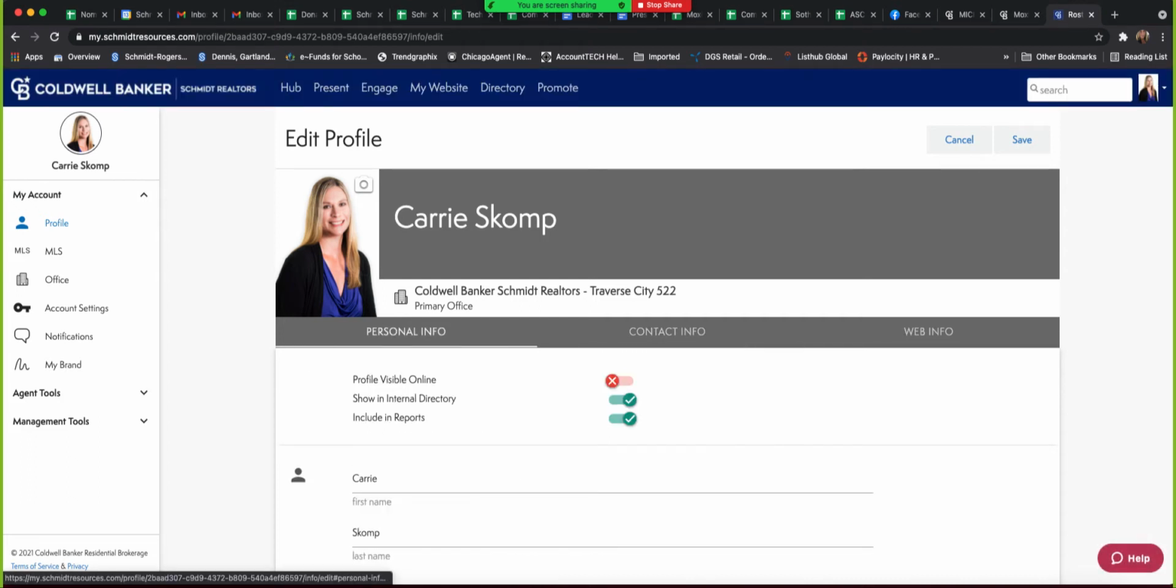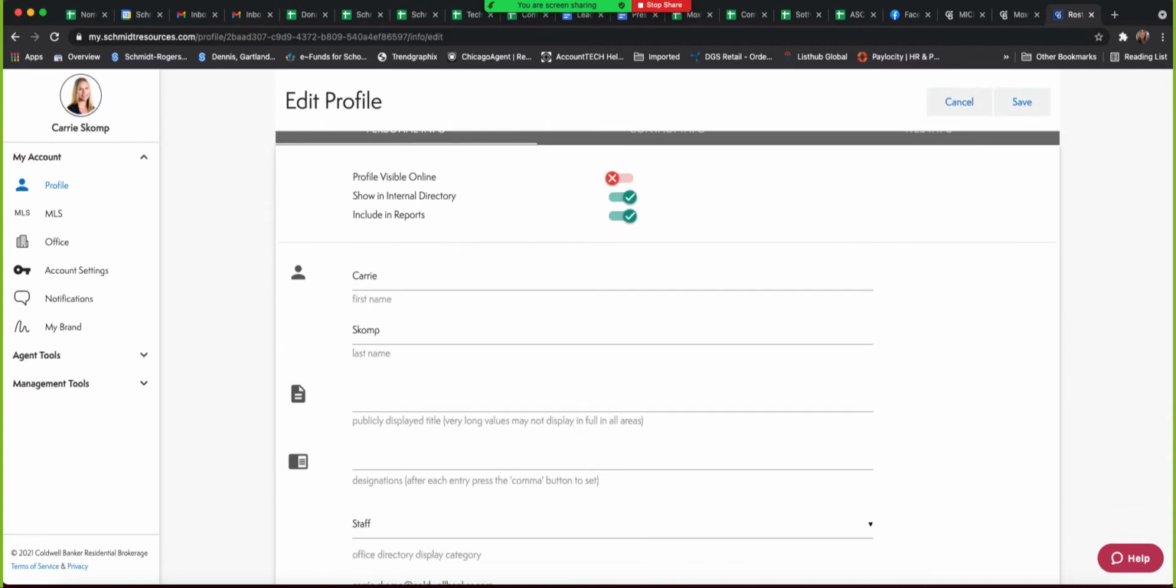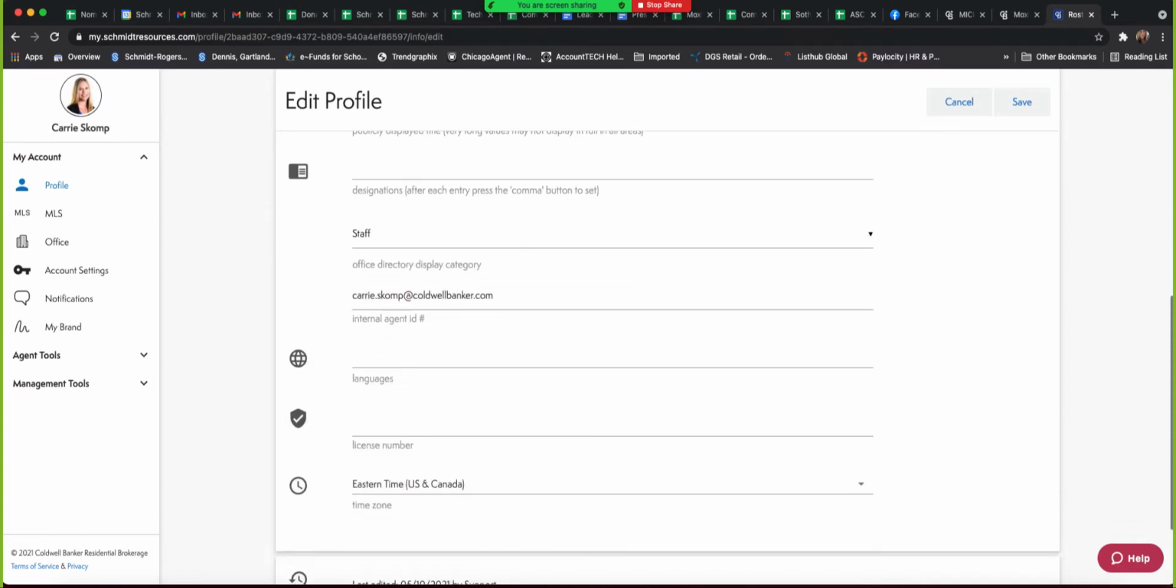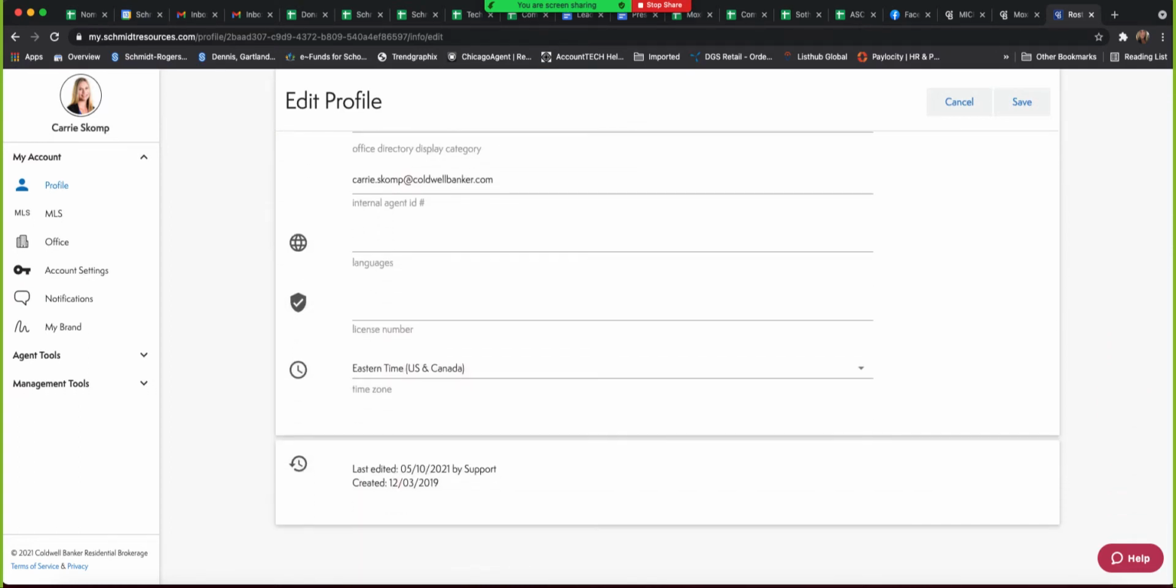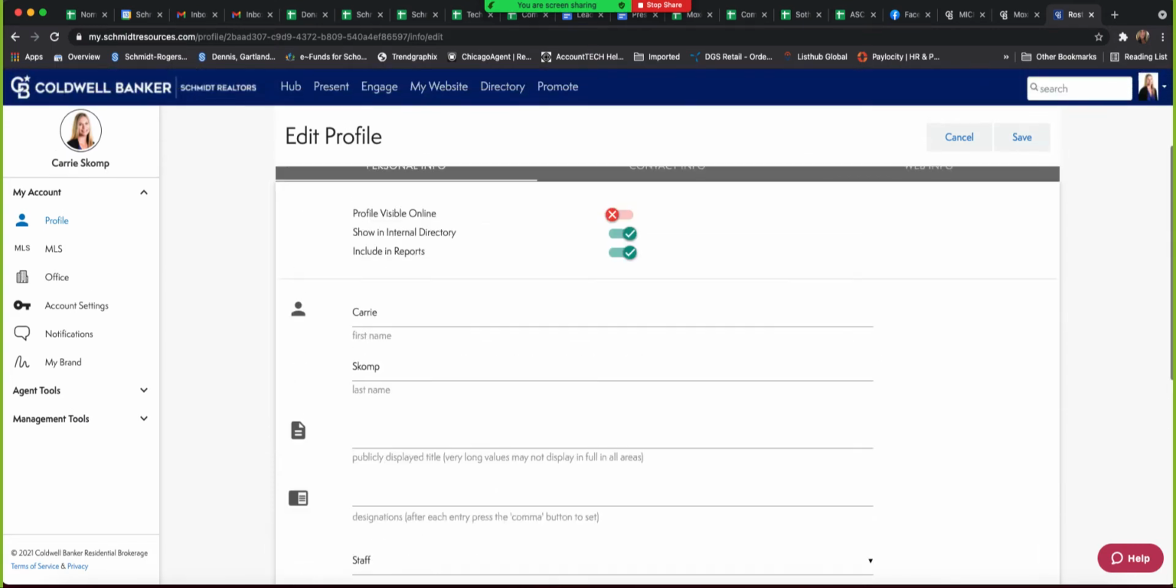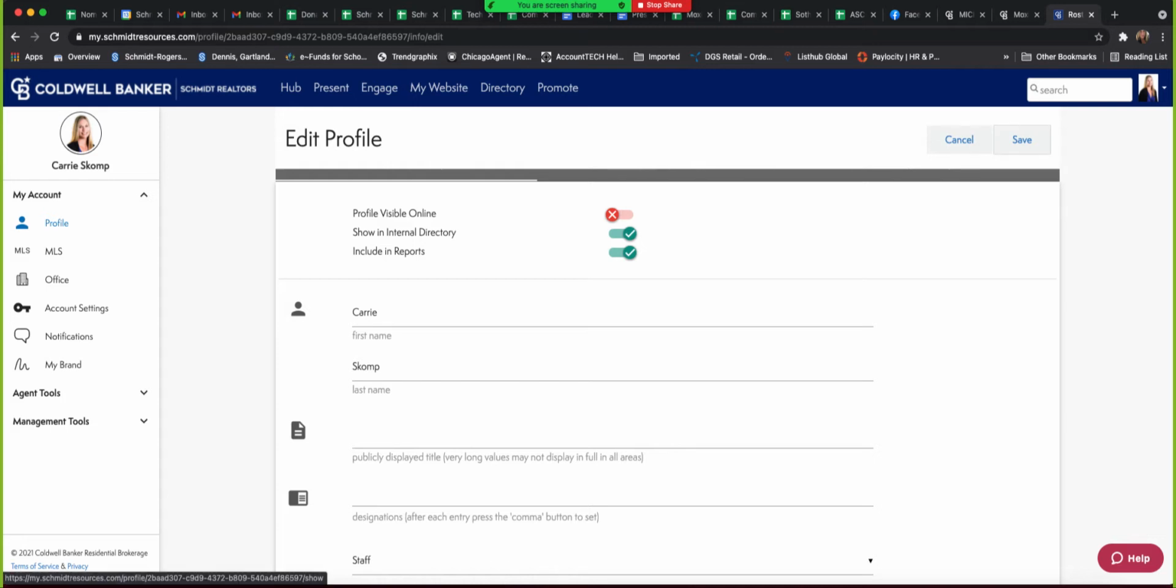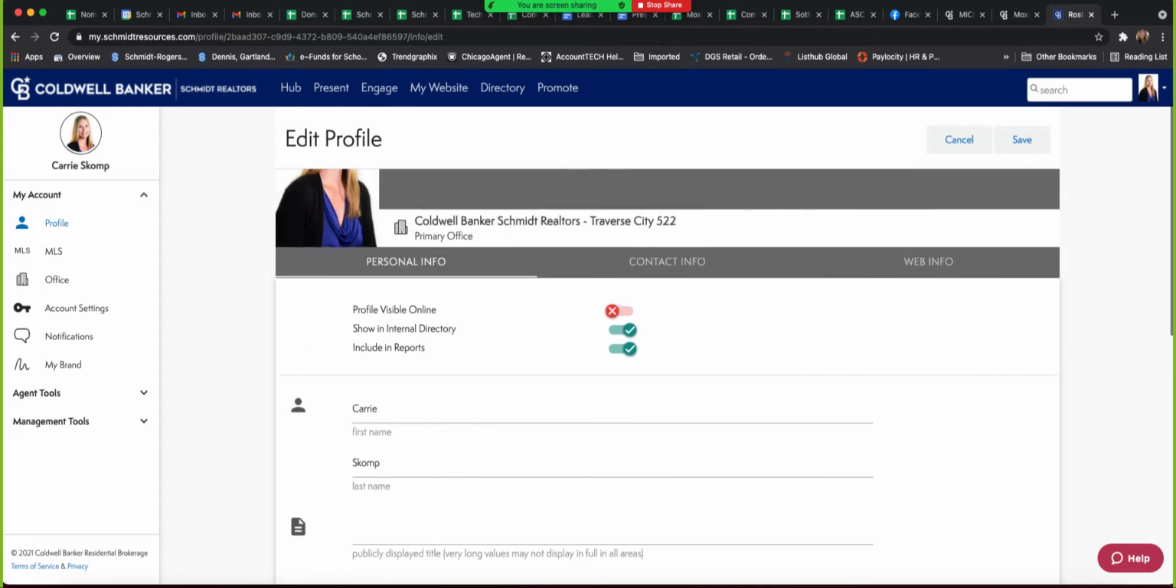We have personal info, so obviously your name should be correct. And then that information there, you can fill in as much as you want. You can fill in languages if you have them. If you want to put in your license number, you can. And then anytime you make changes, you can click Save.